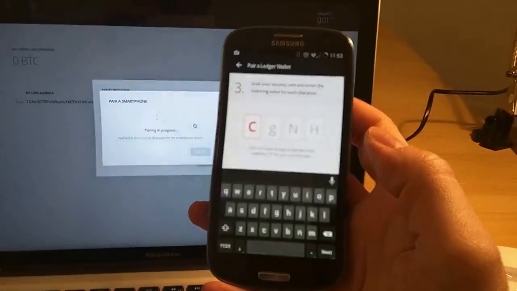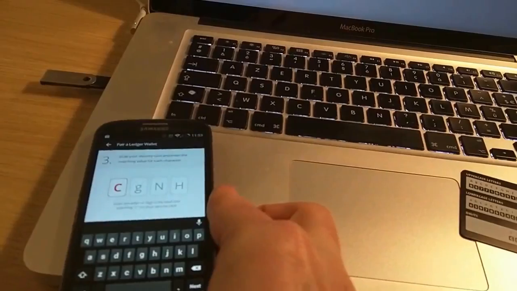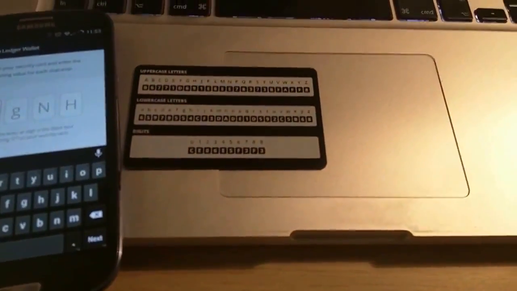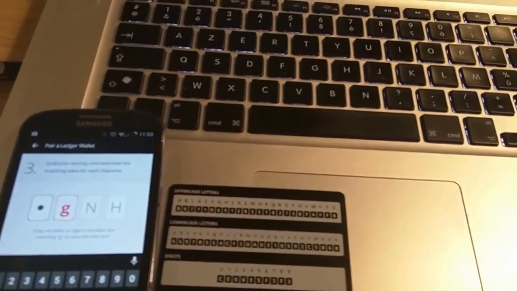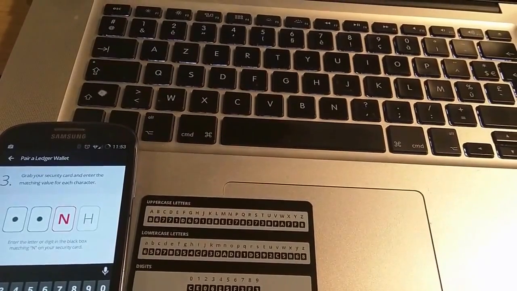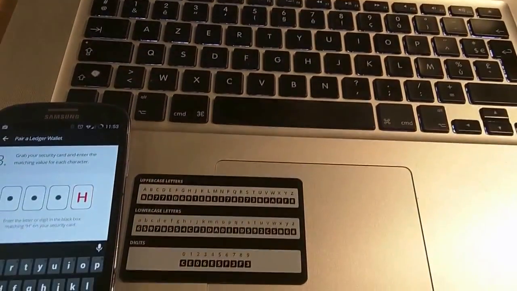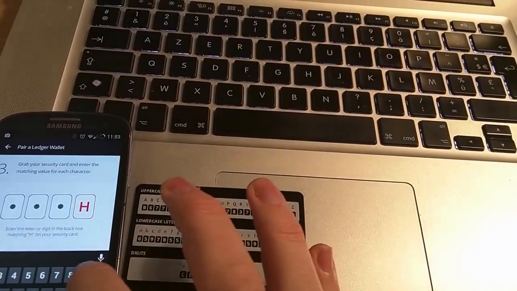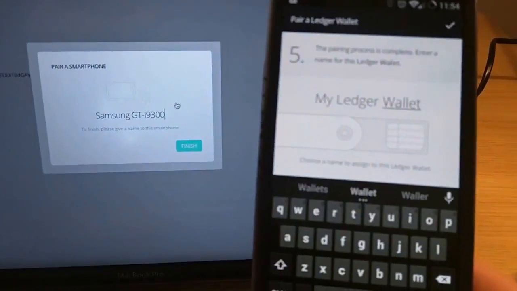Once pairing has started, it will ask you a challenge based on your security card. So just take it and complete the challenge. So C is 7, little g is 5, big capital N is E, and capital H is 9. So the pairing has been successful.